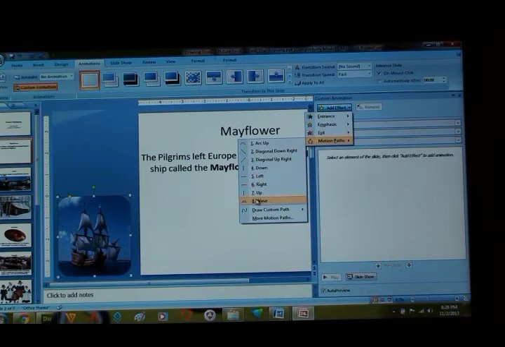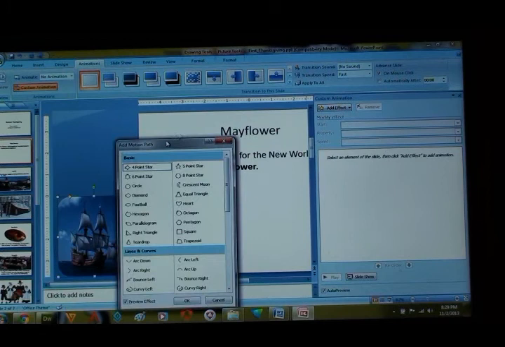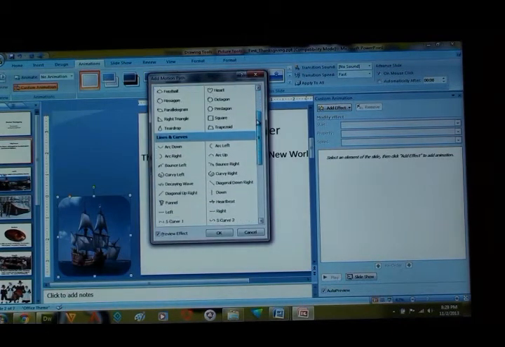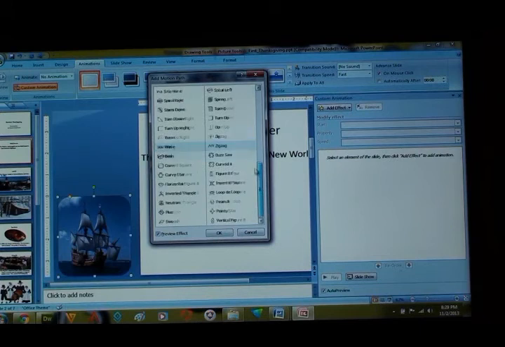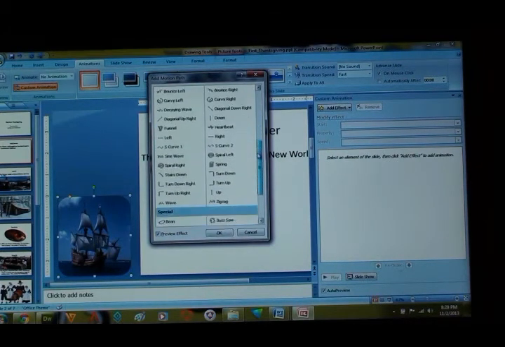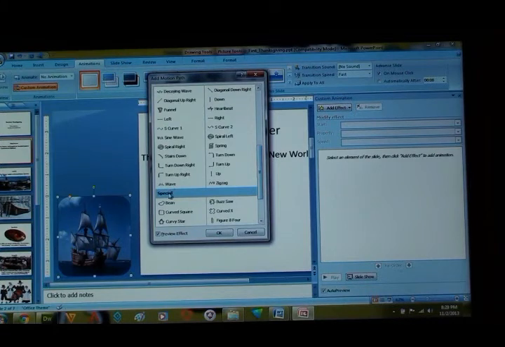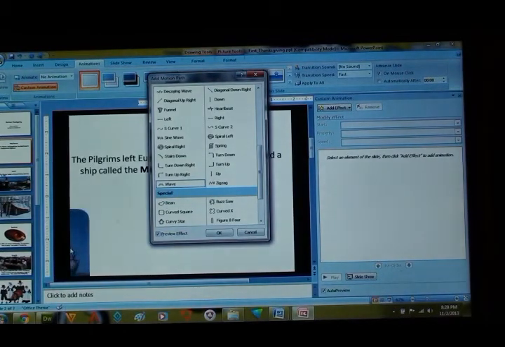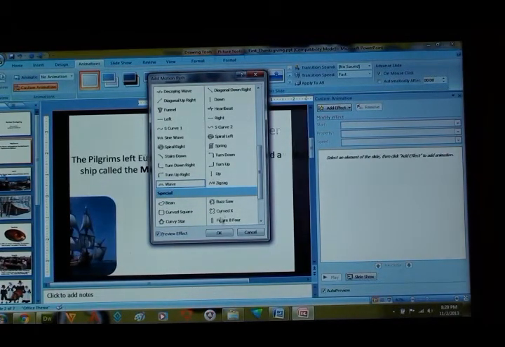If Wave is not one of your selections here, what you can do is go to More Motion Paths, and as you can see, there are a lot of different motion paths that you can choose from. Okay, and where you can find Wave is under Lines and Curves. It's right here, right above the word Special. So I'm going to click on it, and when I click on it, it'll show a little preview. Right there it is. So I'm going to click OK.